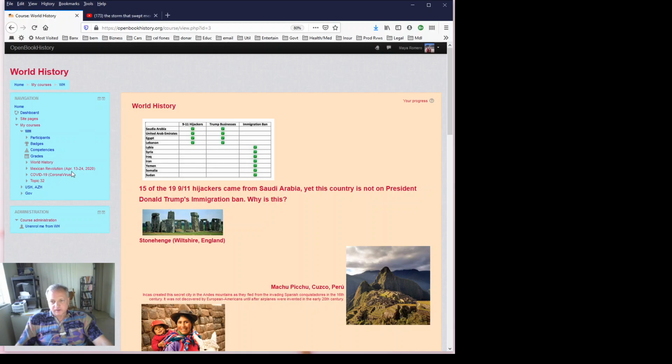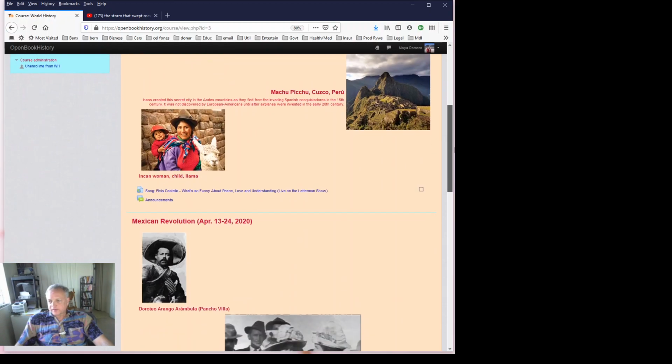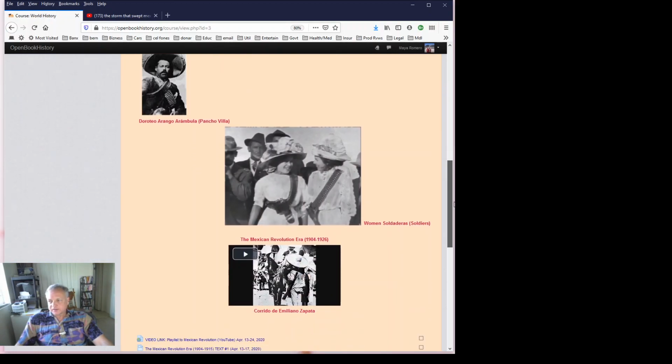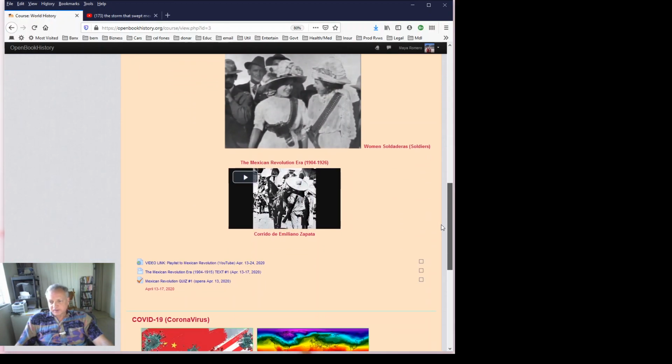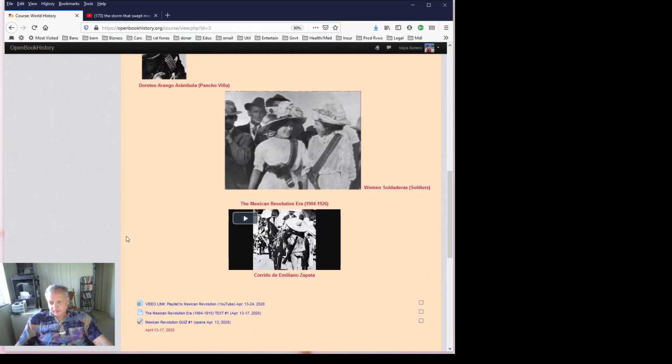And now currently we're doing this week. You can see the dates right here, April 13th to the 24th. We'll be doing Mexican Revolution, so click on that. And then we just scroll down here to where the Mexican Revolution is. See these pictures here. You'll see a video link to a playlist of YouTube videos. Also text, readable text on this one. And the third one is the quiz.